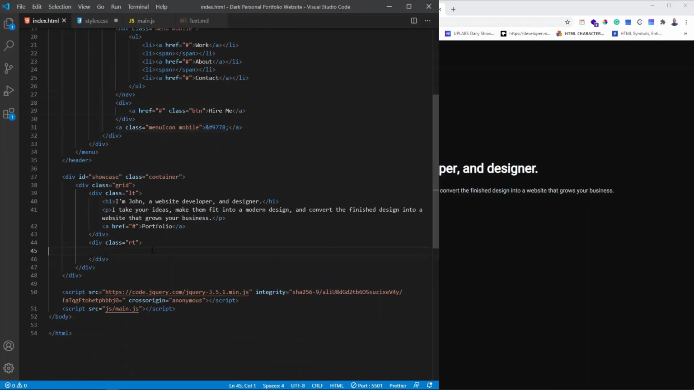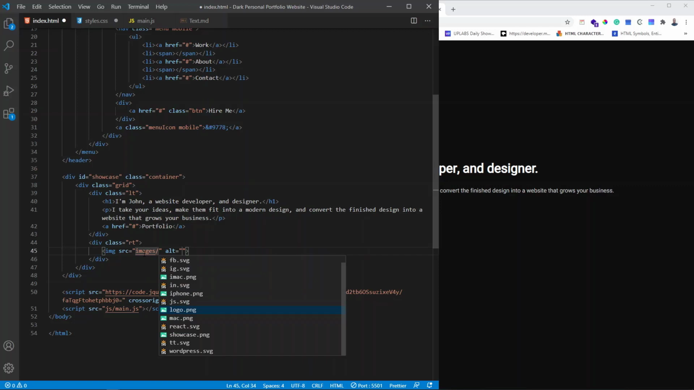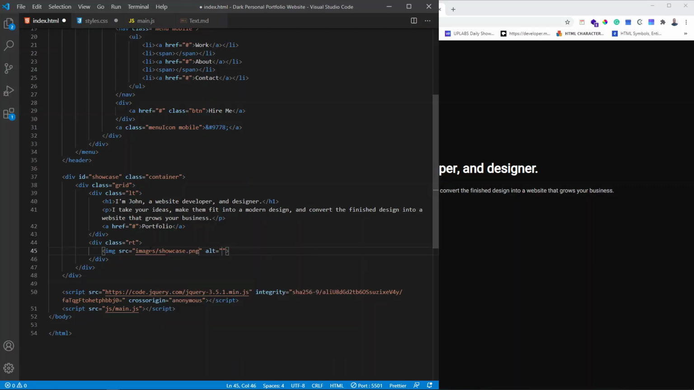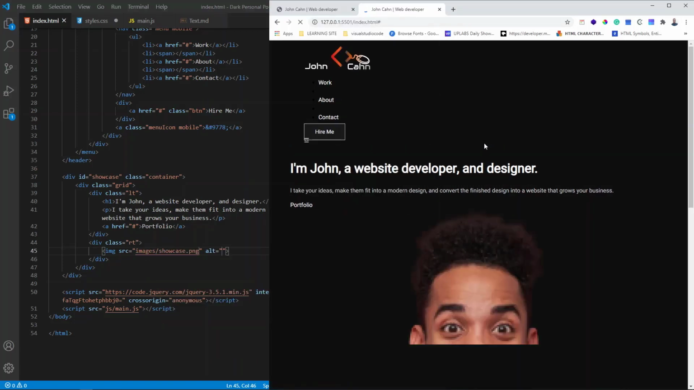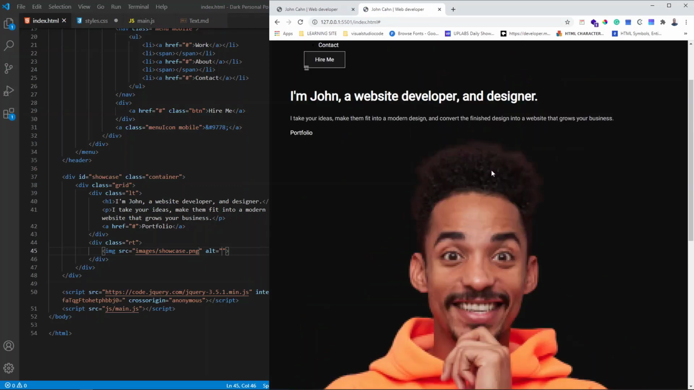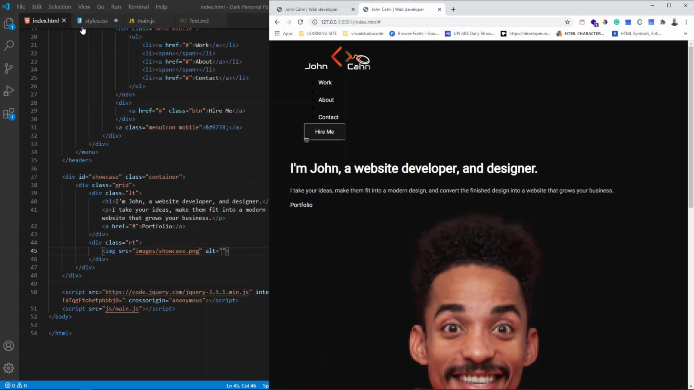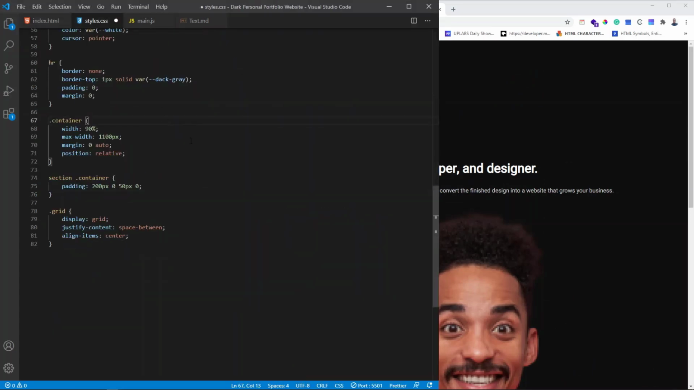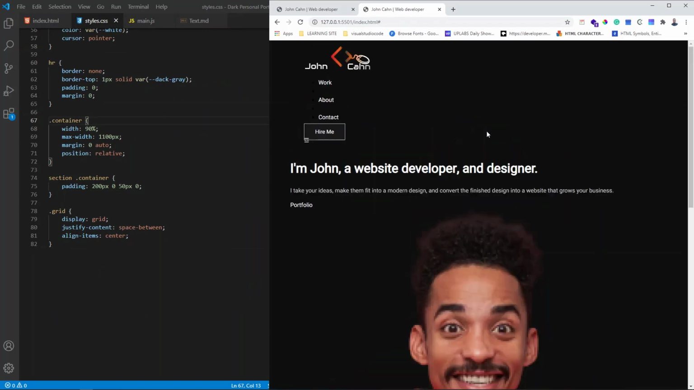So I'll just go to the right class, the RT. For that, I want to include the image tag. In the source, the path will be images/showcase.png, and I'll save that. And we have the image right here, kind of blurry because that is too big. So I'll just go back to the CSS. I'm going to save this, and let's start styling the CSS, the header itself.